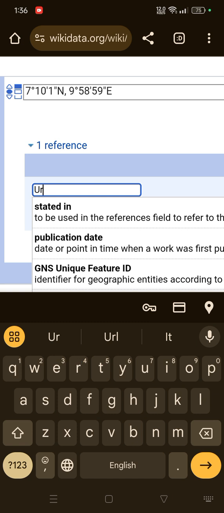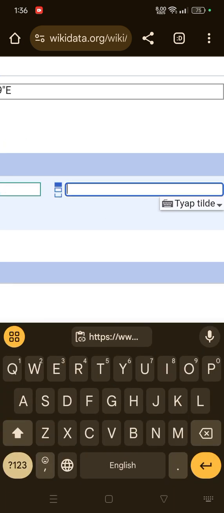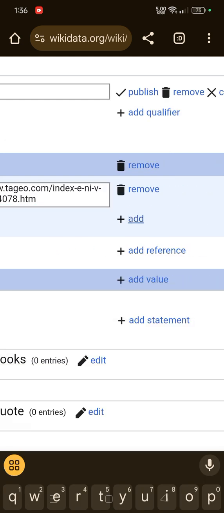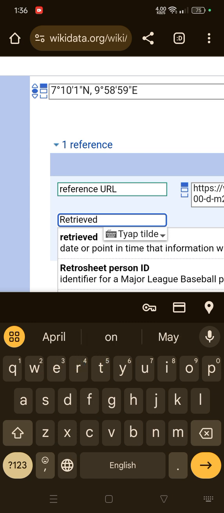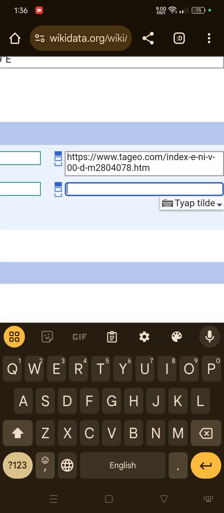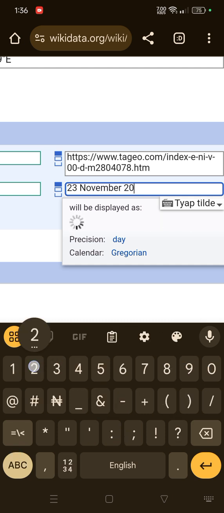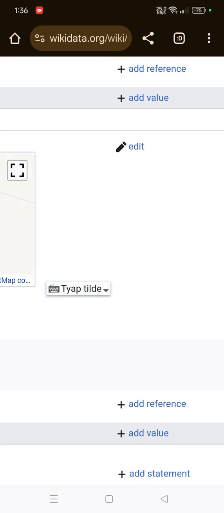So URL, I type URL there, and then I can now type in or paste the citation, and I will not publish immediately. I'll go to add, and then retrieved from. The retrieved from represents the day you searched for that information, and in this very case, today is the 23rd of November 2024. And so that shows me, and then I go up and I click on publish, and that publishing happens.